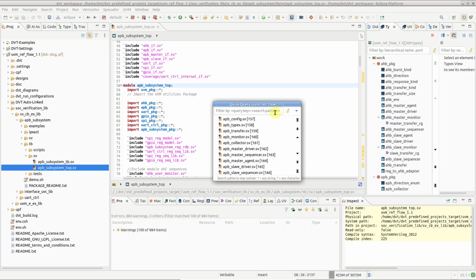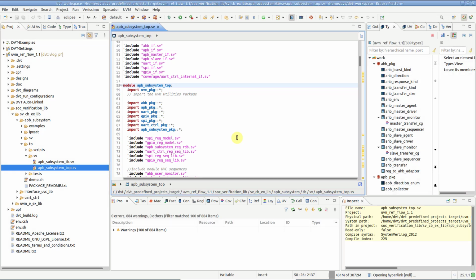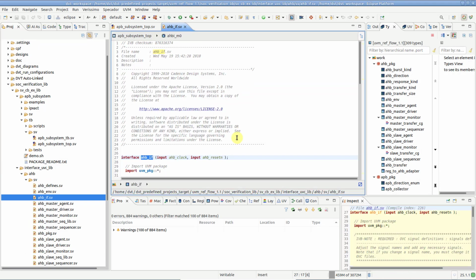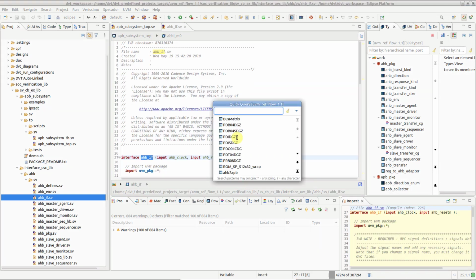Simply start typing to filter the list. Click an element or use the up or down arrows to select, then press Enter to navigate to it.